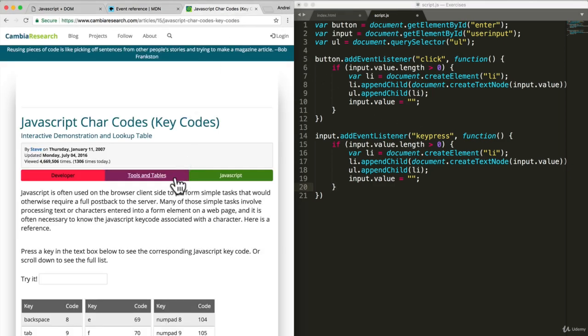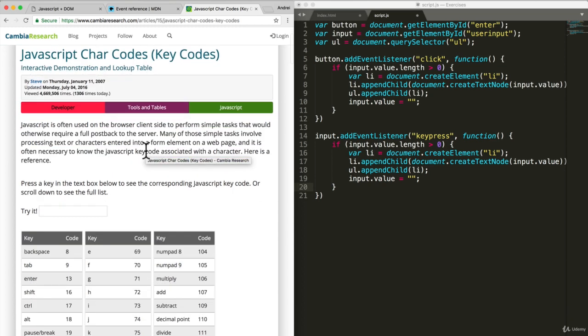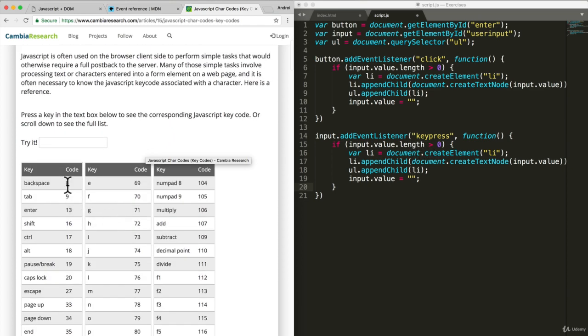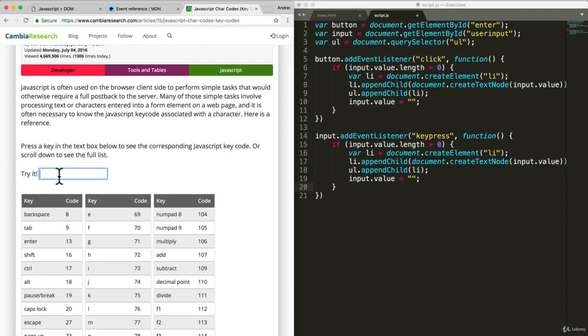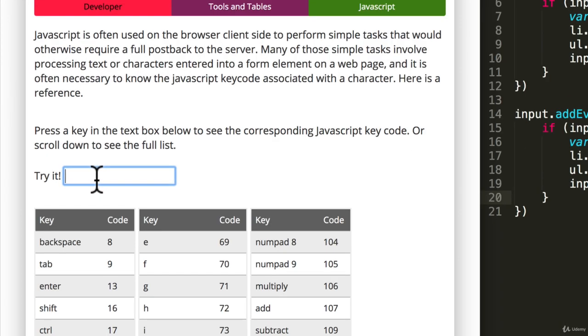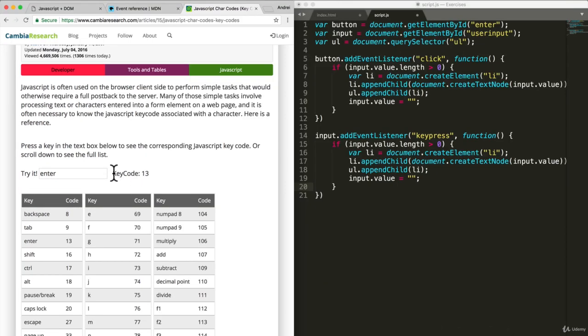Well, we have something called character codes. We can listen to which key was typed, and each one is associated with a code, with a number. So this website, again, which I'll link to, I can just press a key here and it'll tell me exactly what code it has. So if I press enter, I get key code 13. So we're listening for key code 13.